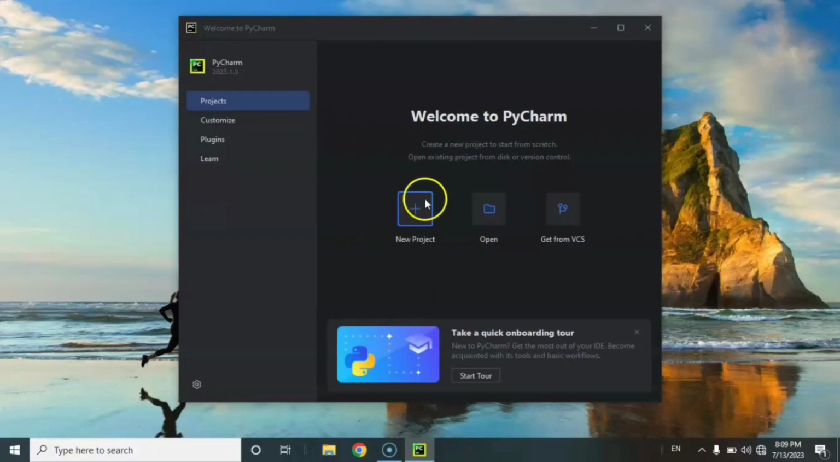Here you can create or run Python programs, and here you can create applications: web application, desktop application, mobile application, everything.